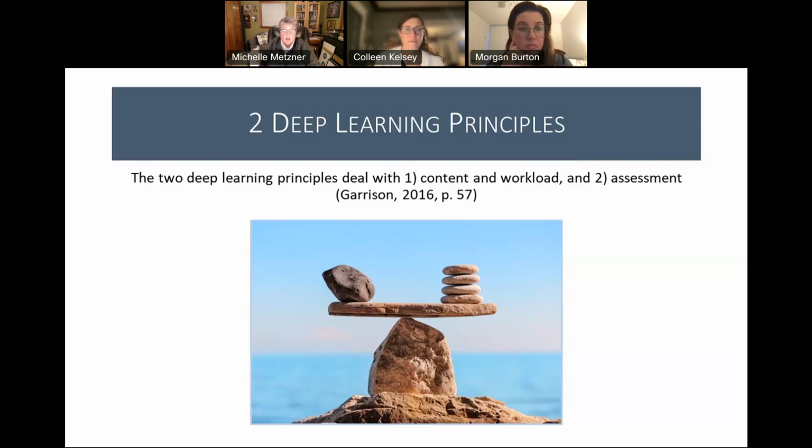The second principle relates to assessment. If we want students to approach learning at a deep level, we must assess at a deep level. If assessment is based on rote recall, students will approach learning at that level. Again, it's just learn it for the test and spit it back out. But if the assessment is based on genuine understanding of the material, students will in turn engage in deeper learning.